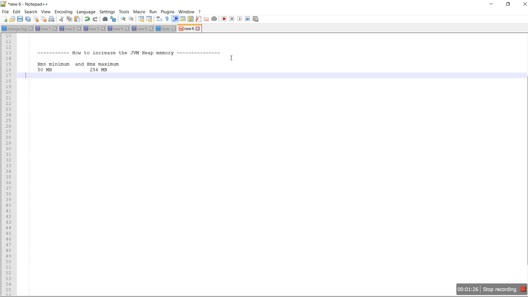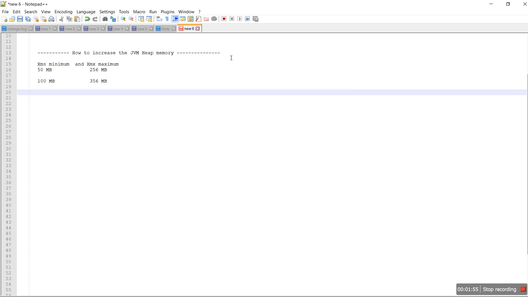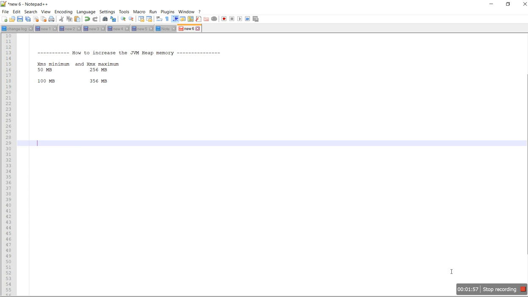In a real time environment, we need to give memory as per the application requirement, based on load and transaction, right? So now we want to increase memory. I am going to give 100 MB minimum and 356 MB as the maximum memory. Okay, so let's see.